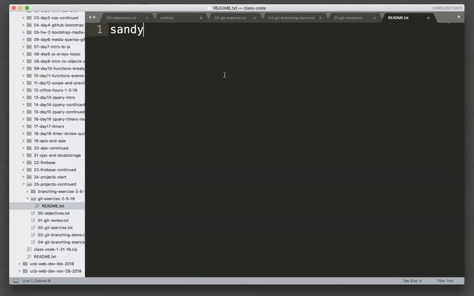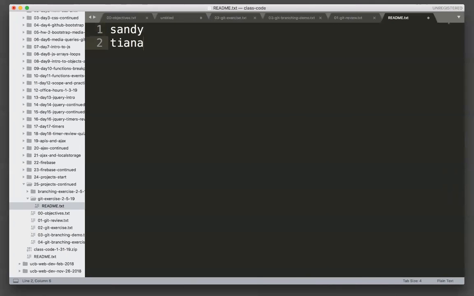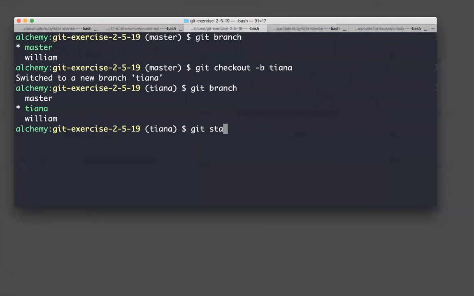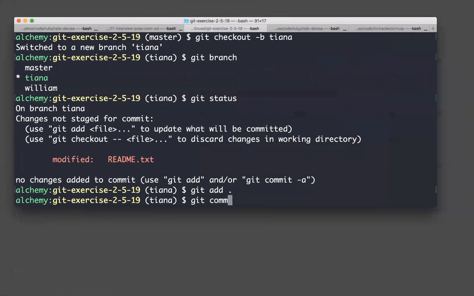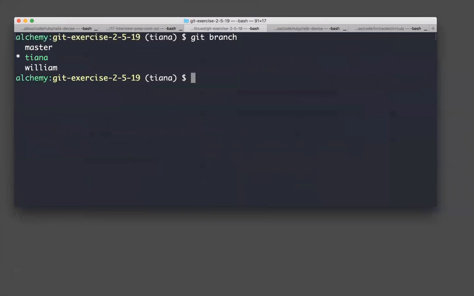Exactly. Perfect. So keep in mind, I'm on the Tiana branch right now. So I'm going to do the Tiana file, save this, add a Tiana. So now master only has Sandy. Tiana has Sandy and Tiana. William has Sandy and William. But what's the point of making branches if we don't combine them together? We'll go over that right after you practice this a little bit.